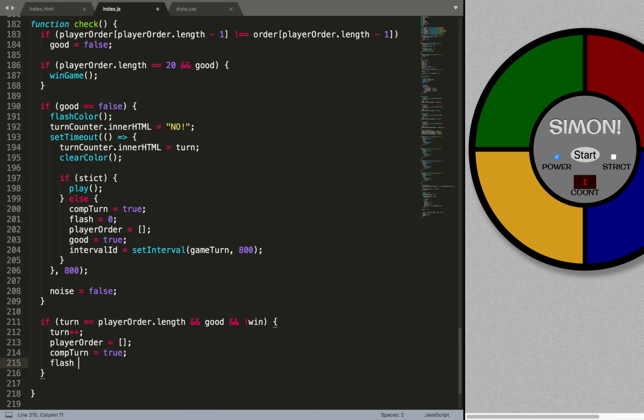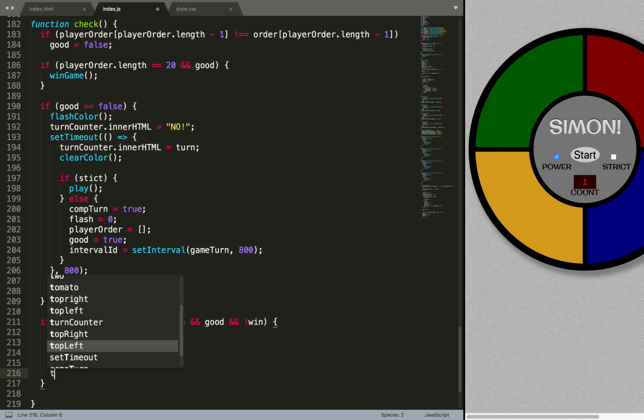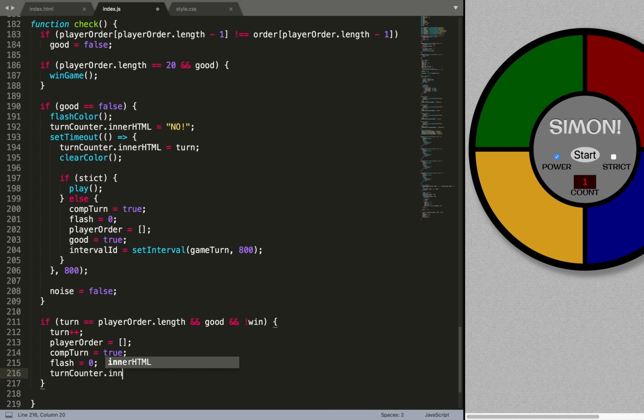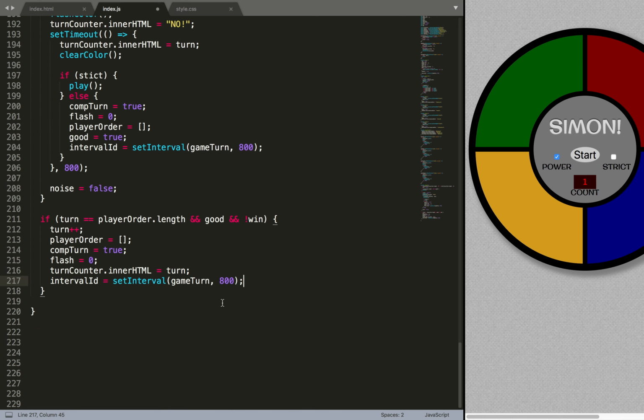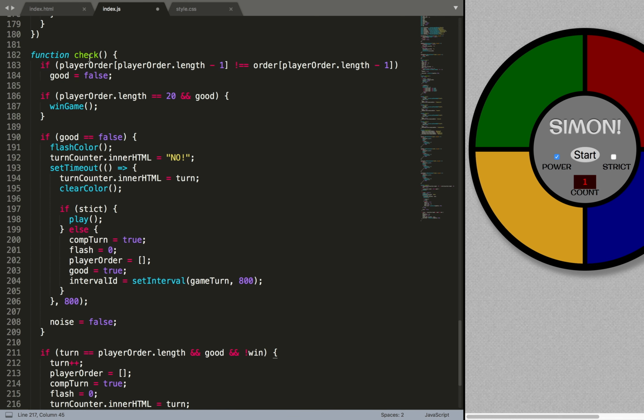Flash is going to equal 0. Turn counter dot inner HTML equals turn. Now there's some code that's repeated from here to here, so there could be some room for refactoring here. And interval ID equals set interval turn. Again, this would be a prime place for some refactoring since we have some repeated code here. And that's it for this check function.